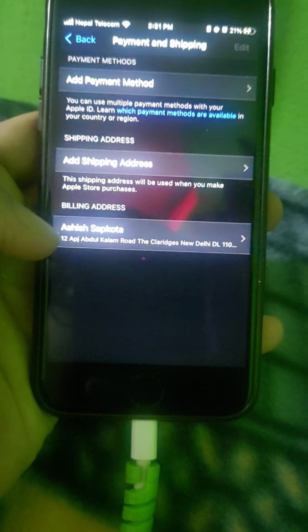Okay, so I have successfully removed my payment method from an Apple iPhone.